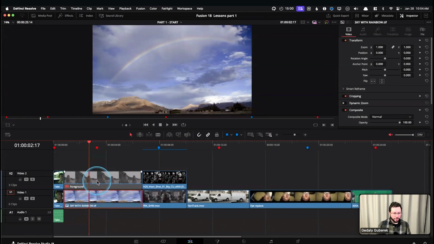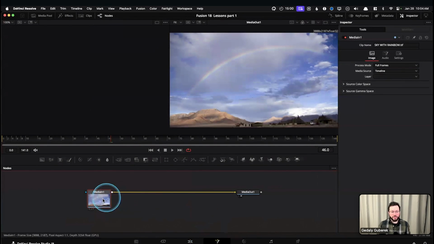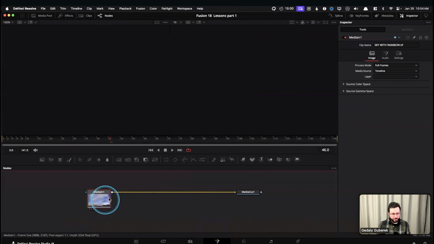So I've got Sky with Rainbow, I've got this top one, this foreground, disabled. I'll click on this, I'll have my playhead over it, and now I can switch into Fusion by hitting Shift 5 on the keyboard or hitting the button down here. And now we're in Fusion. We're only seeing my sky. That's the only thing that's in here.